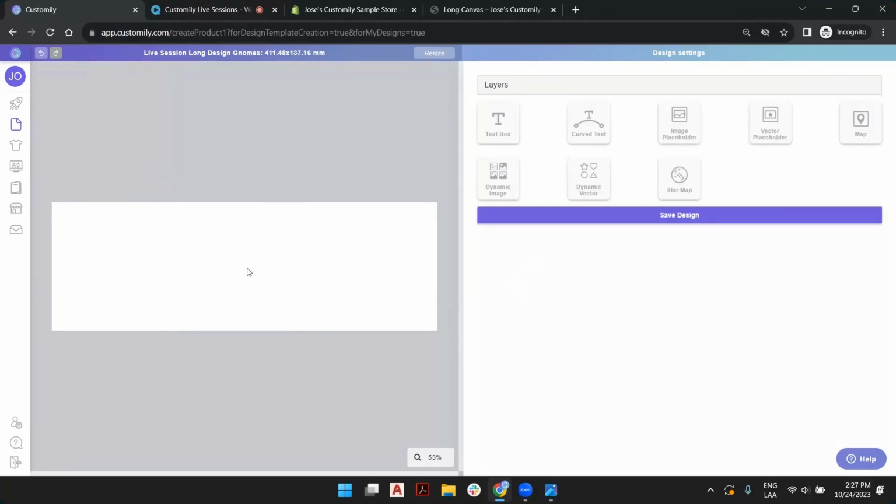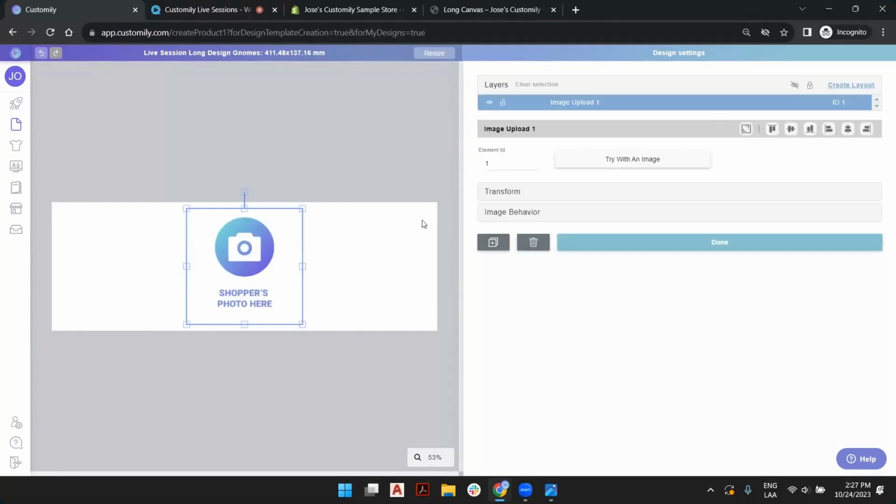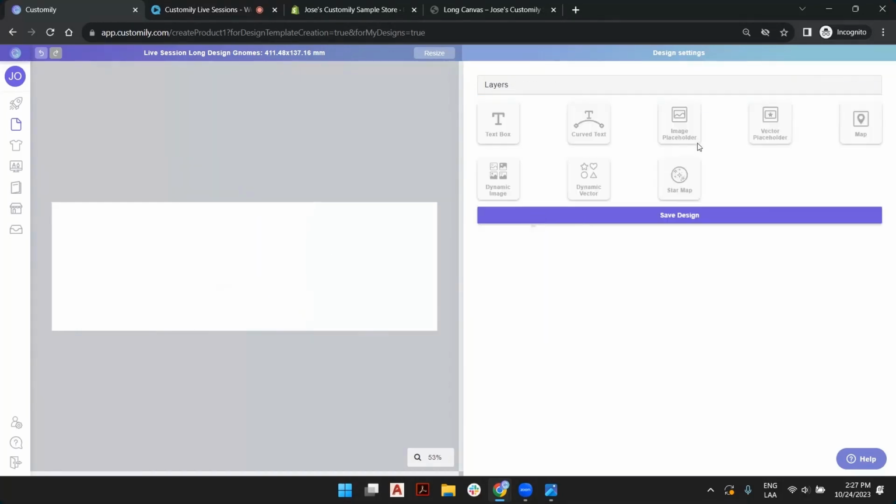Let's trash this. Another thing we can do is the same as text boxes straight, we can also do them curved. We can create placeholders for customers to upload their own images or their own vectors if they have logos. We have straight maps and star maps as well to offer that customization. And then we have dynamic elements, vectors and images.